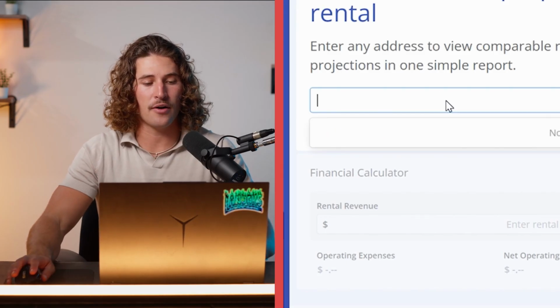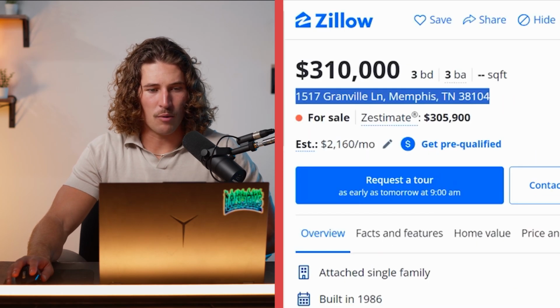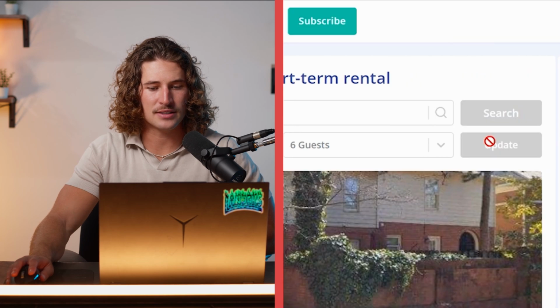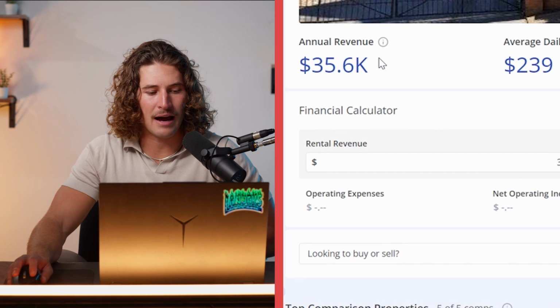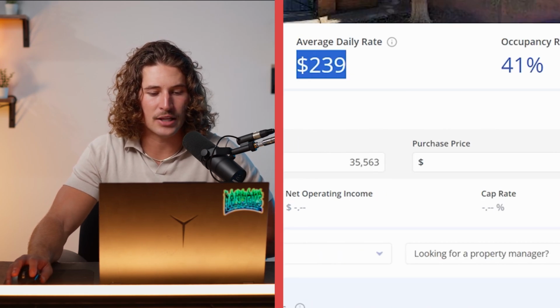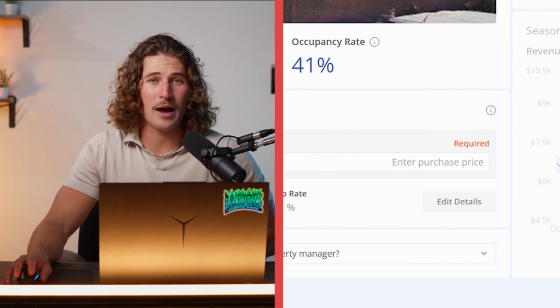So I'm going to click right here and click paste on my address, click search. I'm going to go back over here to see how much it was. 3-bedroom, 3-bathroom. So 3-bed, 3-bath. That's 6 guests. I've clicked update and you will see that this property can make on average $35,000 per year with a $239 average daily rate and 41% occupancy. So we already know that that's a really crappy property.